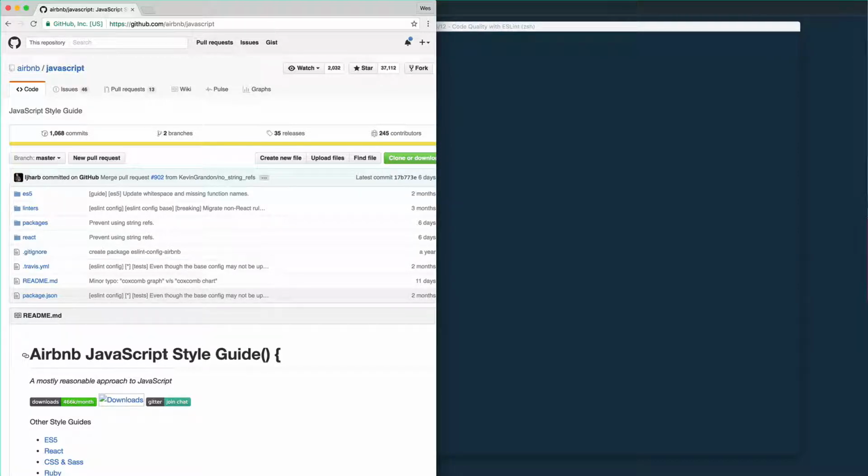So what a lot of people do is they adopt the Airbnb style of coding, and then they'll just use their own settings on top of it. And that's exactly what we're going to do here today. We're going to implement the Airbnb style guide, and then we're going to go through and pick off little things where we believe that our style differs a little bit.